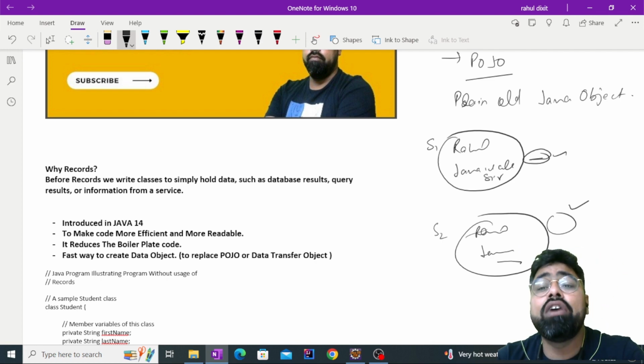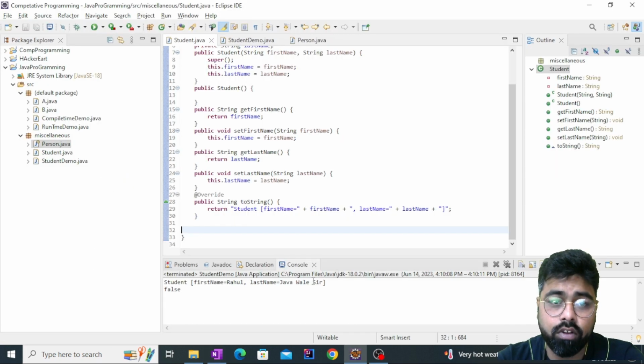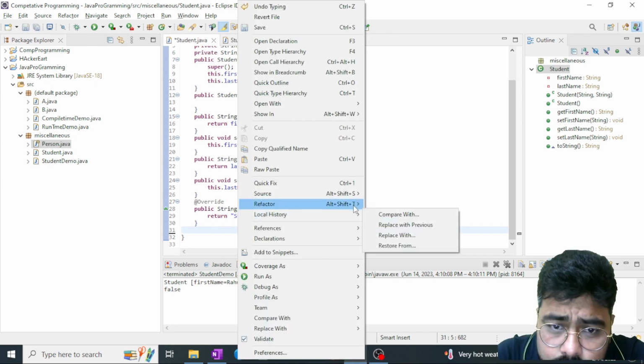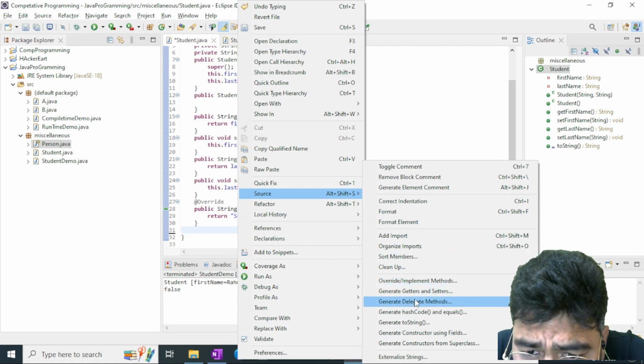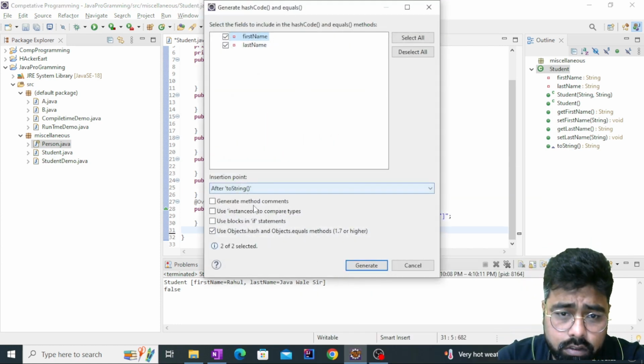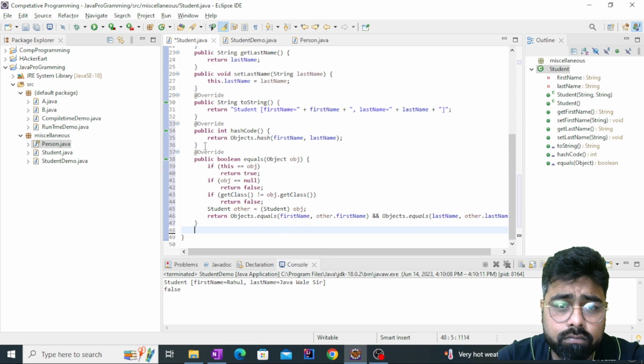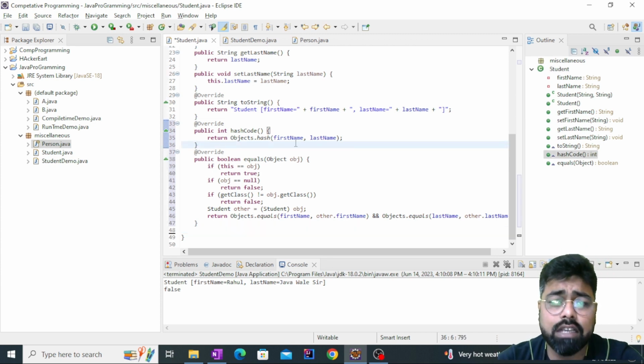We have to override the equals method of the Object class if we want to compare the content. So for that, what we have to do? We are doing it like this. Please check it out. Generate equals method. I'm creating it, as well as hashCode.